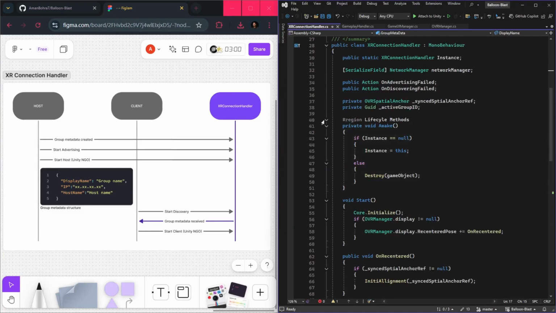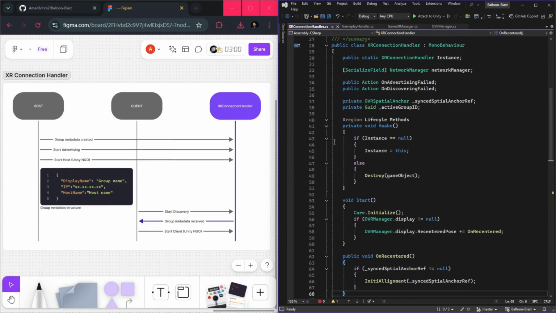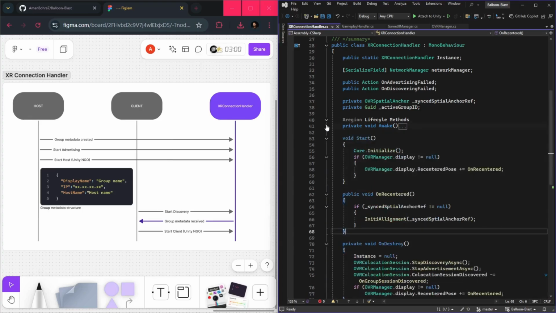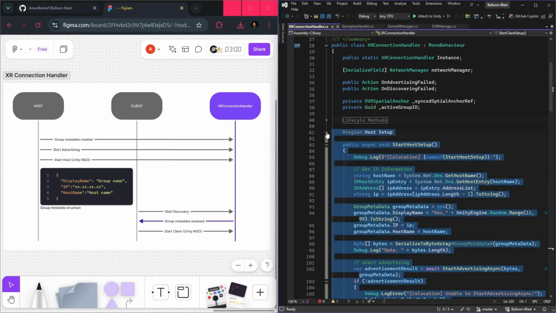These are the basic MonoBehaviour methods, and one of them is self-created, which is OnRecenter, which is called whenever Meta is recentering the headset. Now to start with, this is the main part we have to understand, which is host setup.